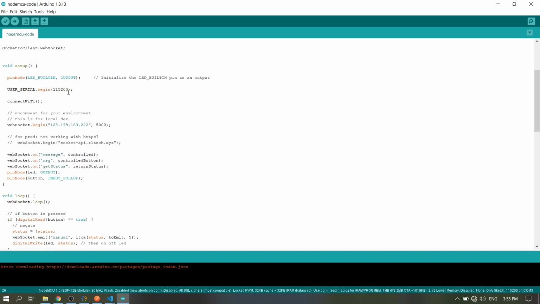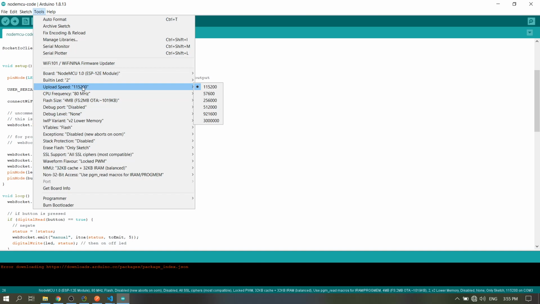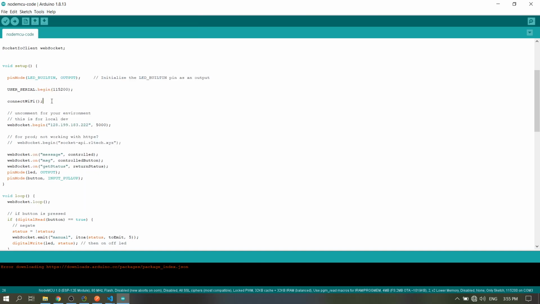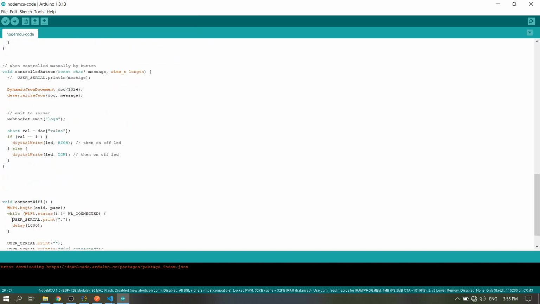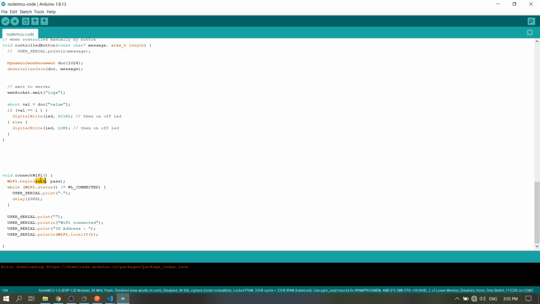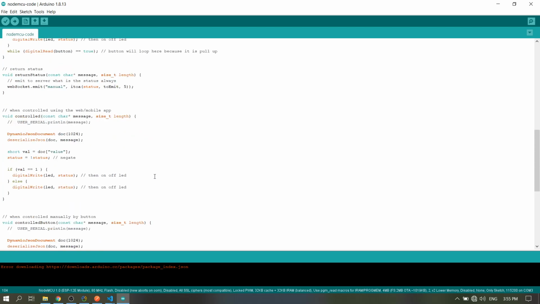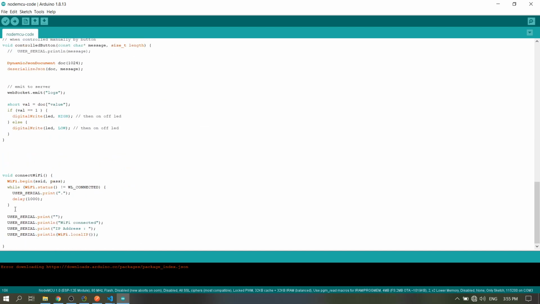So serial is 115200. That's what I used as the baud rate of my NodeMCU. So the connect Wi-Fi method is here, with the SSID and the password declared here at the top, to just connect here. So while it is not connected, it will just print dots in the serial monitor. Then if connected, it will display the local IP. You can check in your router if the NodeMCU is already in the DHCP part, so you can check it there.